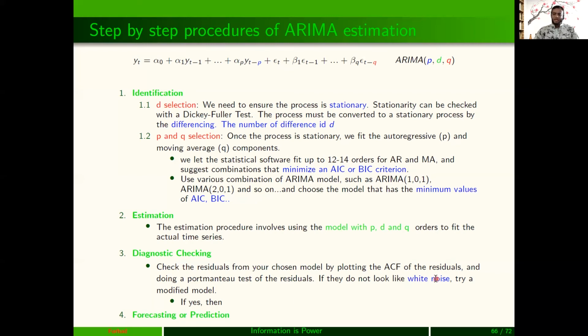If the null hypothesis is rejected, then we can say the residual is not white noise, that is the model is not fit for the prediction. So once the model is not fit for the prediction, we repeat the same process from the beginning and find the best model for the prediction. So this is how we can choose the best model for forecasting. Once the best model is chosen, only then we can use the best model for the prediction purpose.